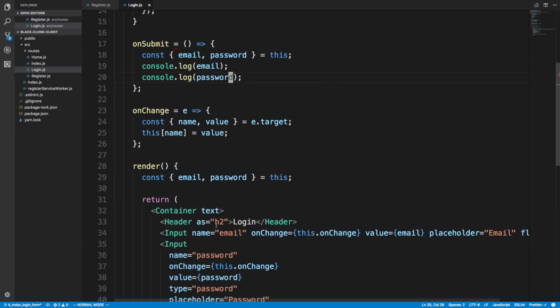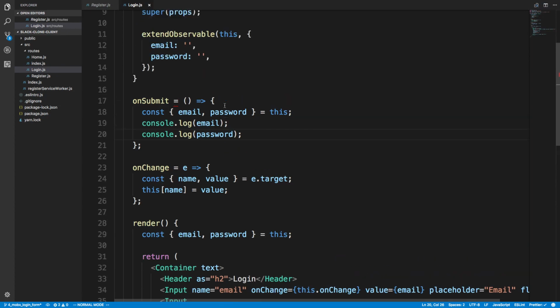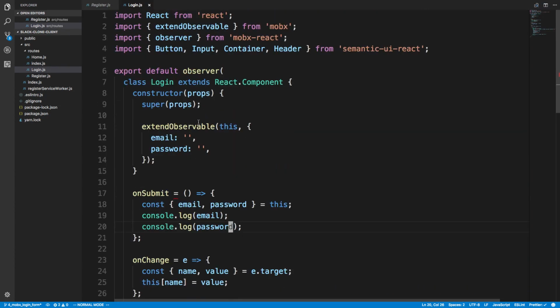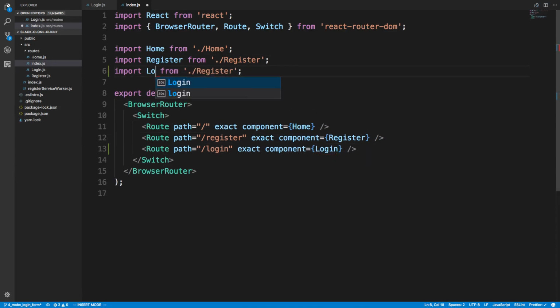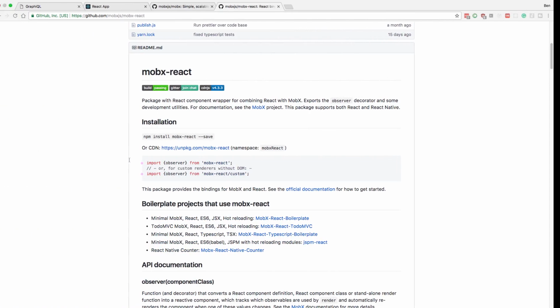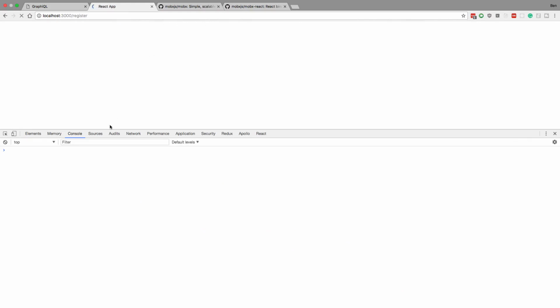I already have the server up and running, so I don't need to start it up. We can go check out our login component and see it in action. So I'm going to come over here to this index page and just add a route so we can actually see the component. So I'm going to do it slash login. And let's go check this guy out. Okay, no errors. Load our login component. And we see email, password.